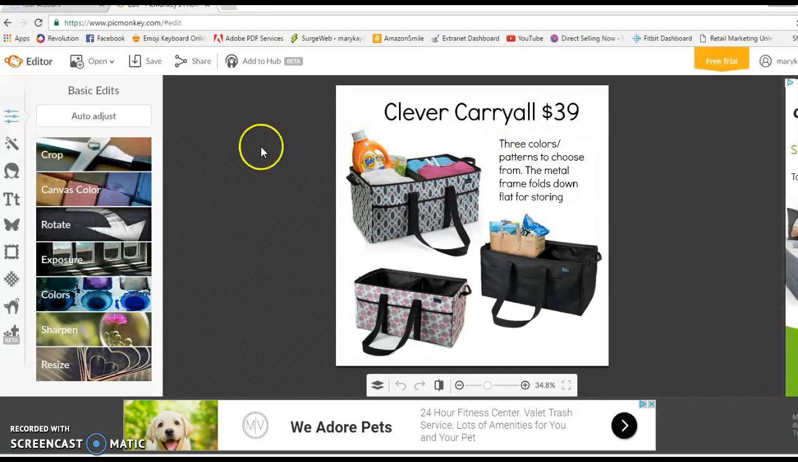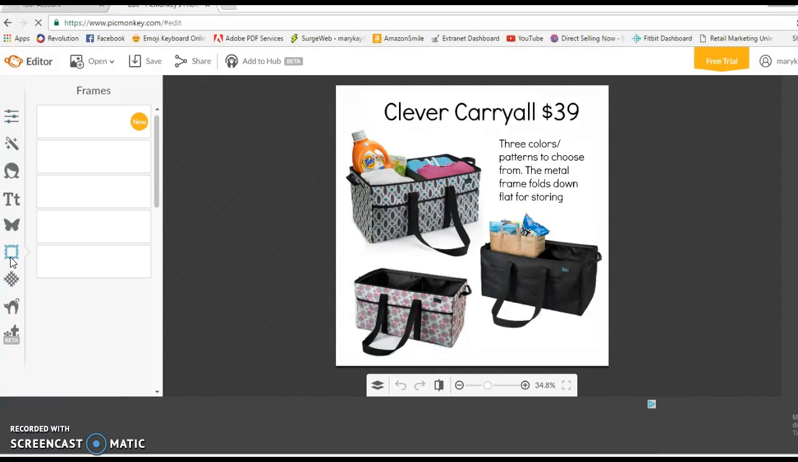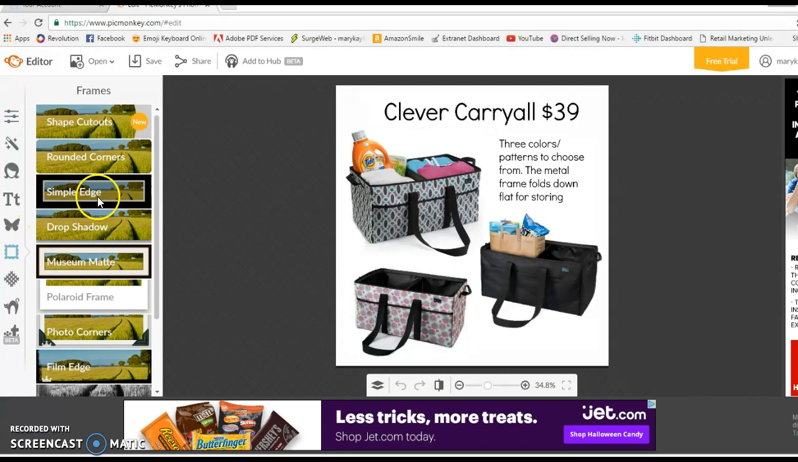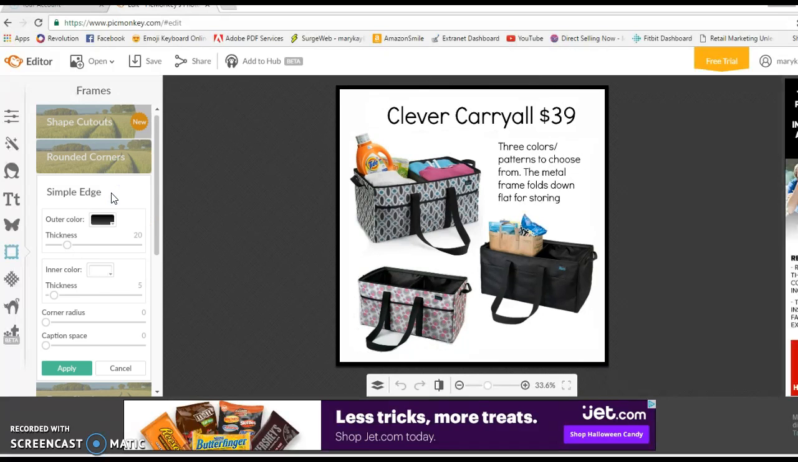So the first thing I do is I go over to the side. Remember, these are all of our working buttons, and I always like to put a frame around my pictures. So I like to use the simple edge because this gives you two color choices. See, when I clicked on that, it added a black edge and it also added a white edge that you obviously can't see yet. So I want to change the color of this black edge.